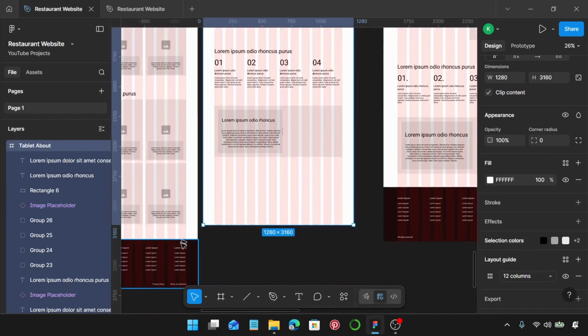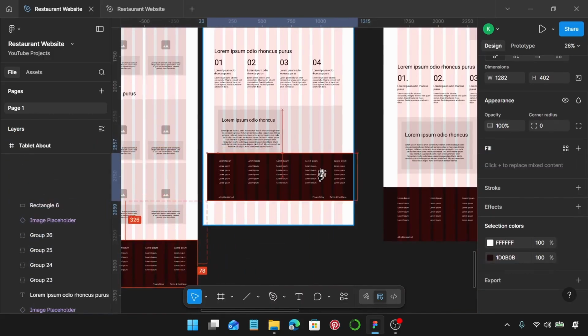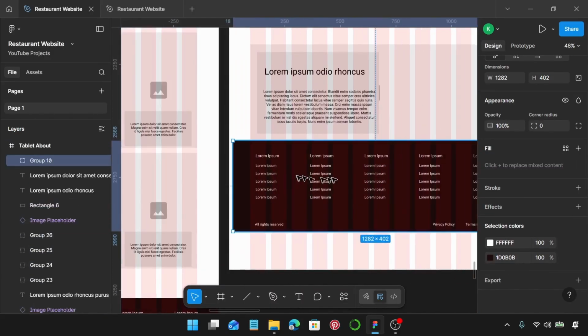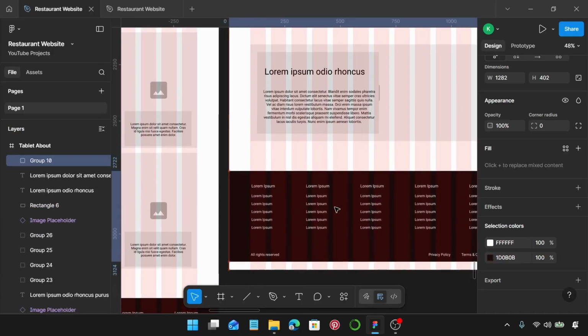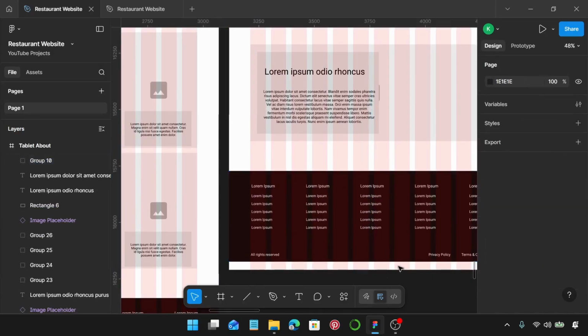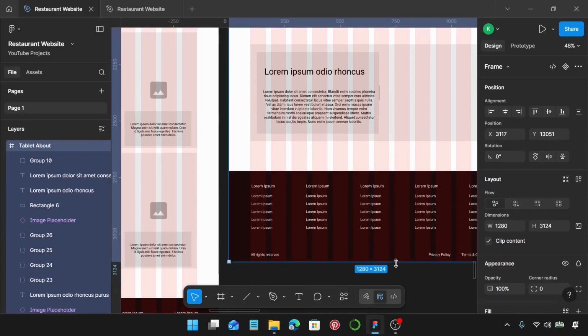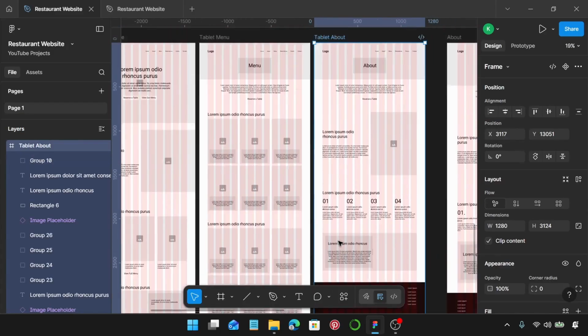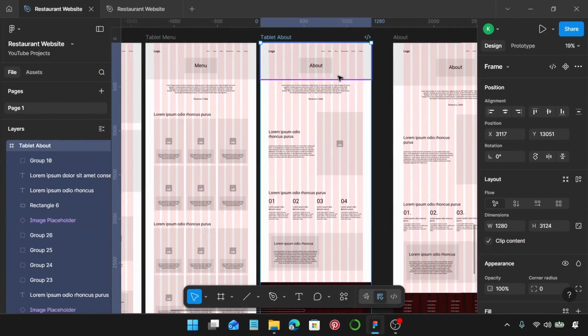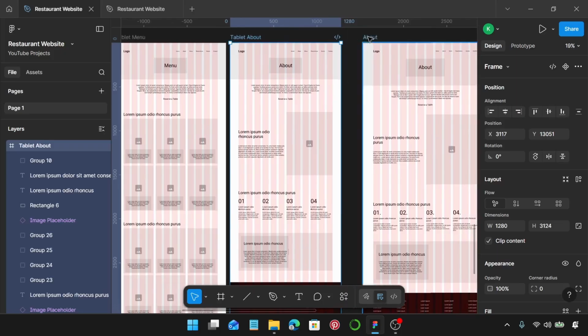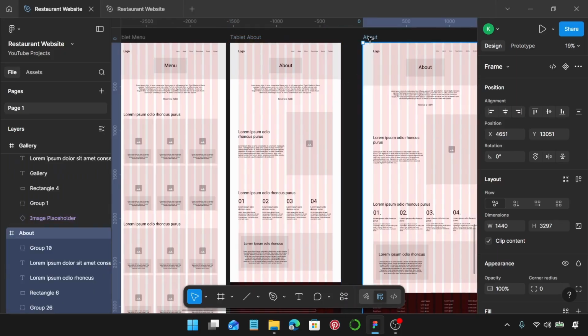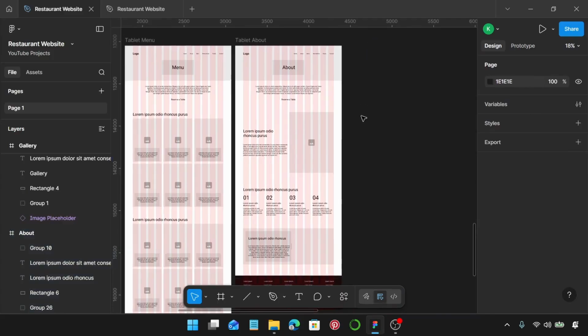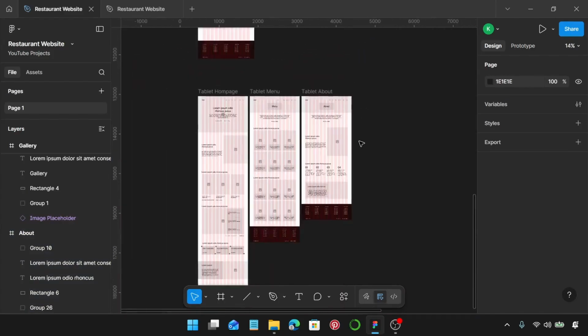Finally, we have our footer section, and I'm just going to create a copy and bring it into the frame. And there we go, that's the tablet about section. So once again, I can just select this and delete it. Let's move on to the next page.